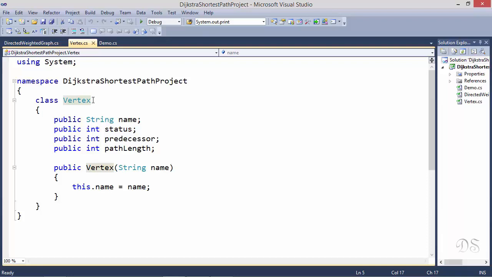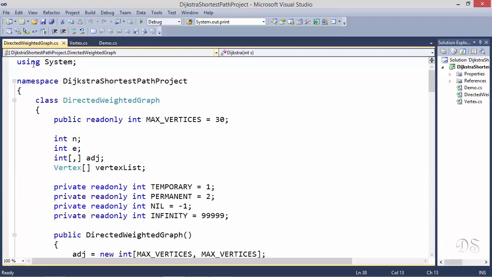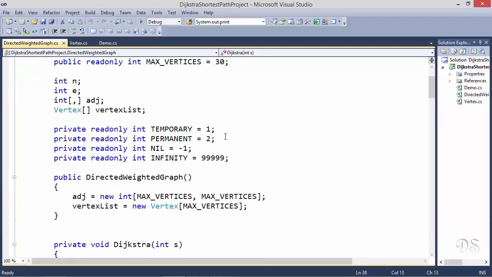In this video, we'll see the implementation of Dijkstra's algorithm. In this class Vertex, we have taken these three additional members: status, which can be temporary or permanent, predecessor, and path length. Now in this class DirectedGraph, we have taken these four constants. These two constants are for specifying the status of vertices. This constant nil is used to initialize the predecessors and this constant infinity is used to initialize the path length of all vertices.